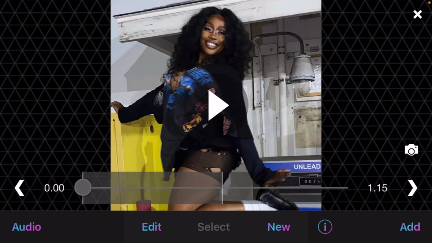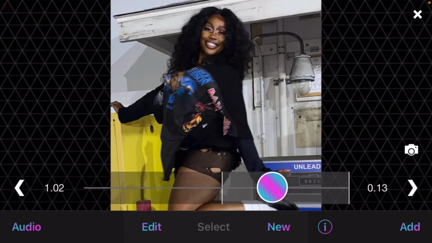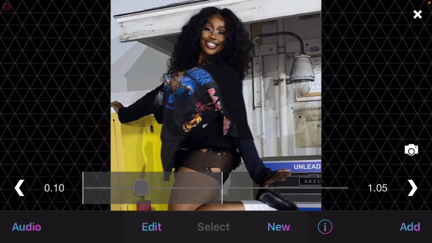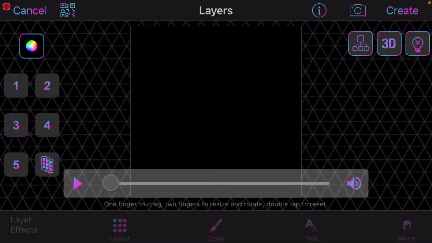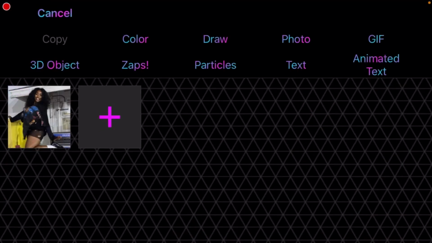Alright, so to begin with, you're already going to want to have your two photos or videos imported into your timeline. So on the first video or photo, you're going to press New, then press on Multi-Layer, and then press on Layer 1 and then import your media.